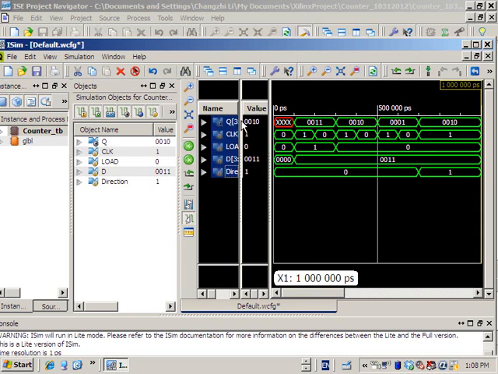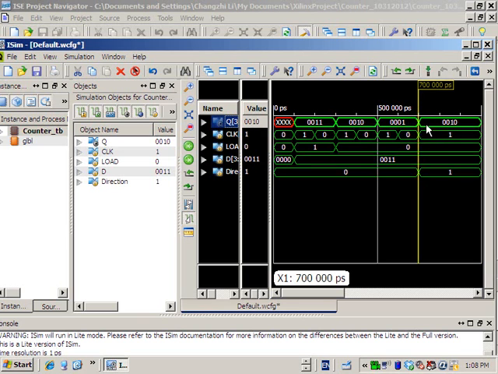For Q, we loaded, oh, sorry, Q is the output, right? So at the beginning, we don't know the Q. And after 100 nanosecond, we loaded number into the counter. So output becomes 3, right? Becomes 3. And after that, we count down. We have 2, we have 1, right? And at 700 nanosecond, we changed the direction. So the number becomes 2 again. Does this make sense? Okay.